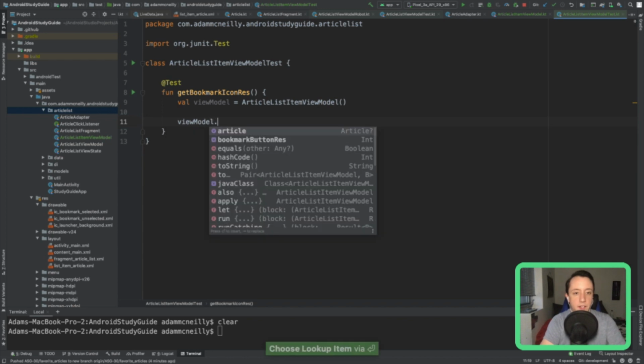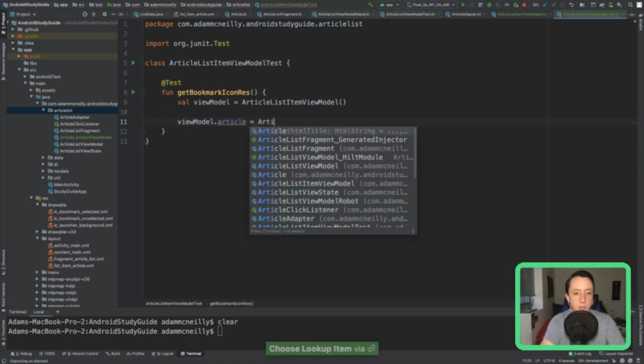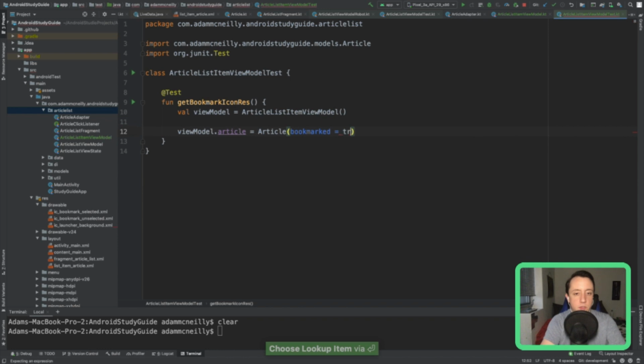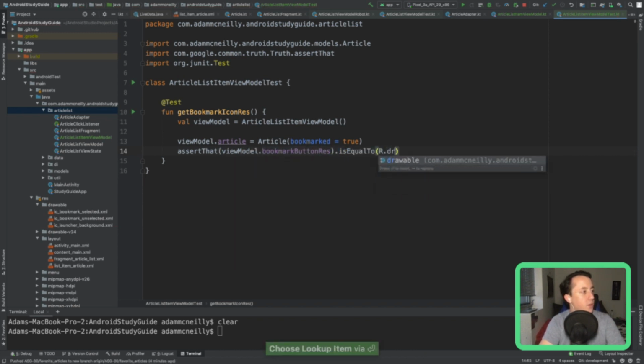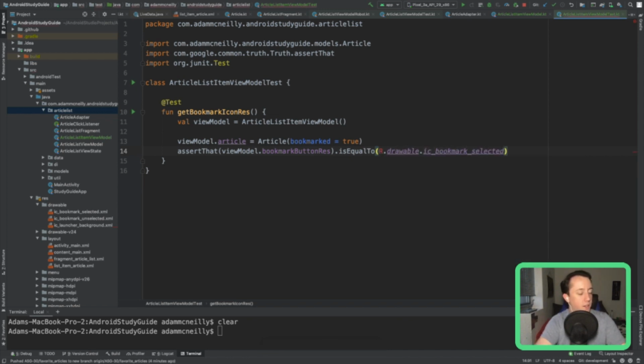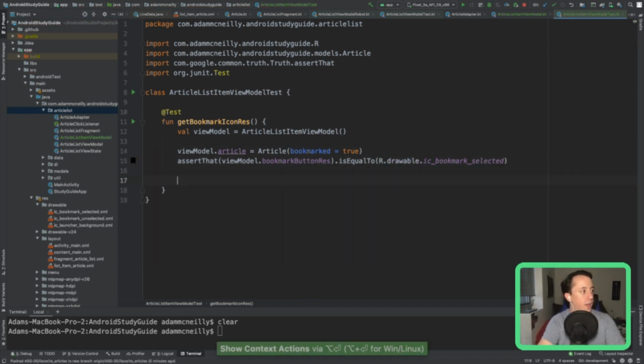We could say view model.article is equal to an article, and we'll say bookmarked is true, and then we assert that. Didn't I add this before? Yep. View model.bookmark button res is equal to bookmark selected. And then we can also do the false one.